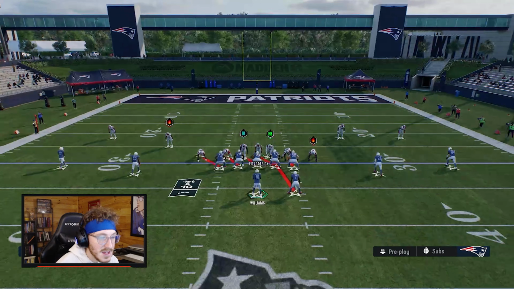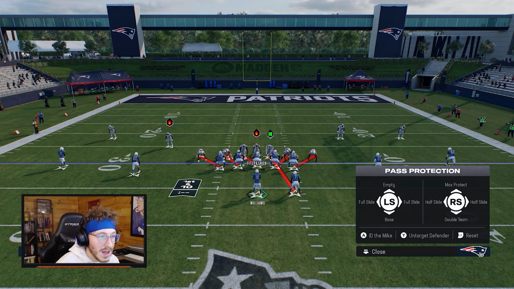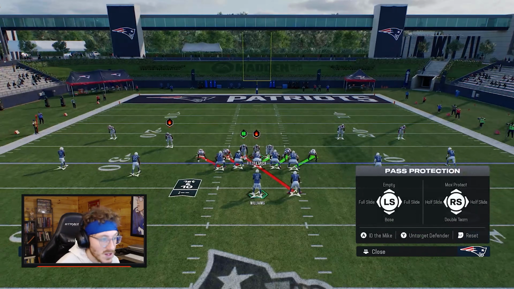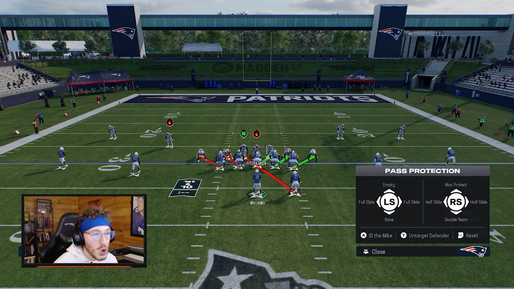Okay, so what you're going to see is if we bring up our Untarget Defender and we move it to that user, we can now shift our line. Let's say we half slide to the left or we half slide to the right. You're going to see that whatever we do with our protection, it is now going to ignore that user up the middle, and it allows us to set our protection where we only need to block 6, and it's going to pick up the 6 that they are sending. So that is a really, really nice way to use the Untarget Defender tool. Again, it's going to tell us who we want to make sure that our line is not picking up.